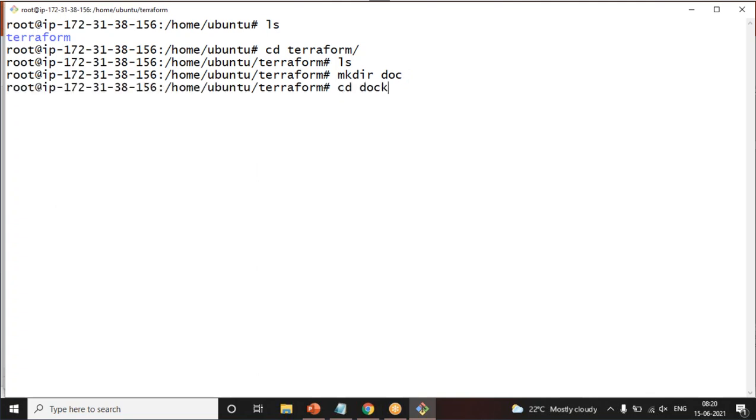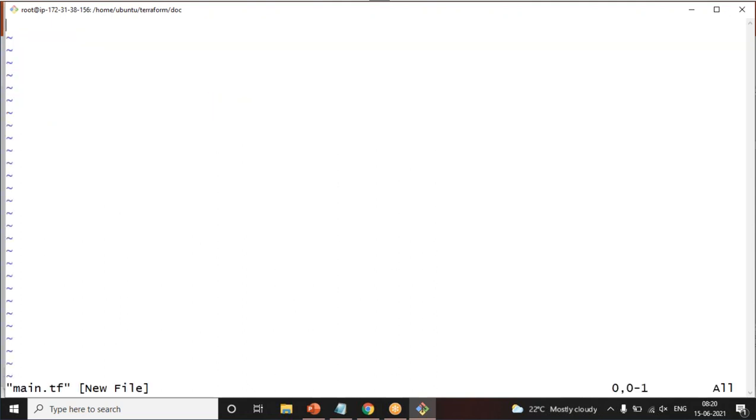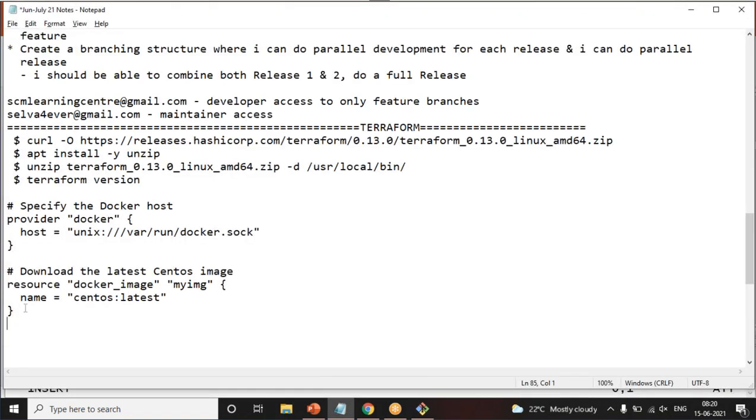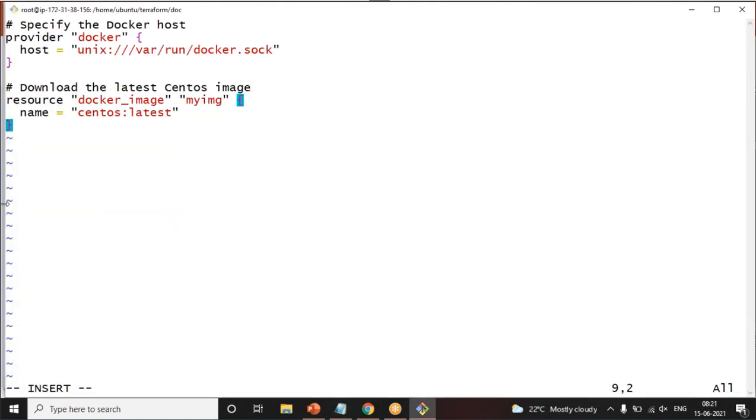Let me go inside this Docker folder. And in this, when you're trying to write a file, always the first file that you should write is named main. That's again a reason for why you should keep it; we will get to it a little later. The name ends with .tf. And then copy paste this.